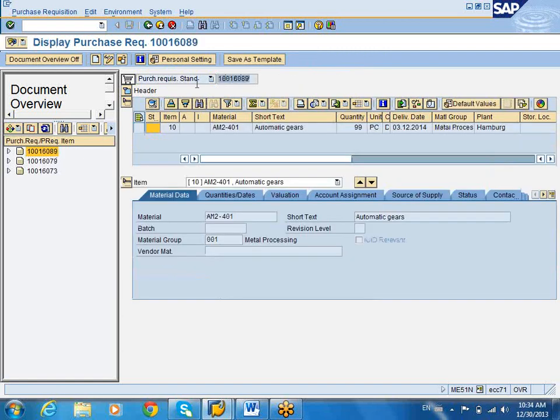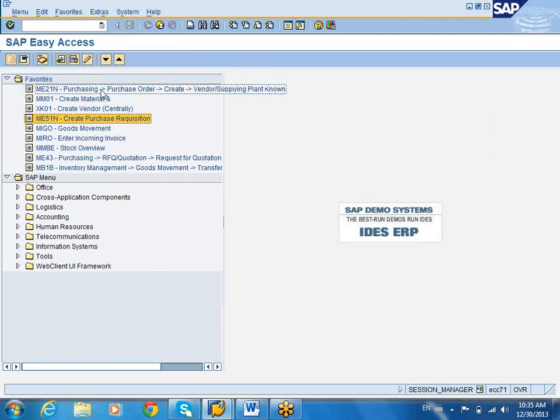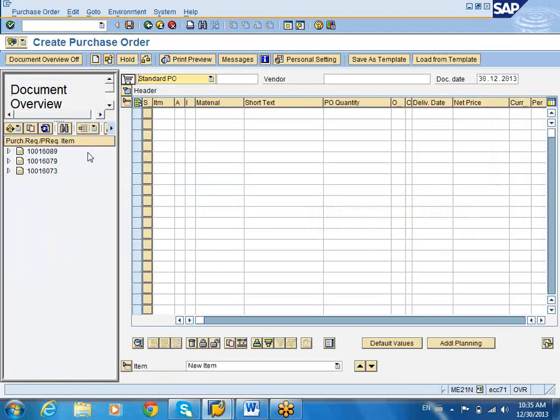I'll double click on this, and okay, I'm going to go out, and now I'm going to use the ME21N transaction, creating a PO. I'm now creating a PO using these requisitions. I'm taking the existing purchase requisition and copying that into a PO.